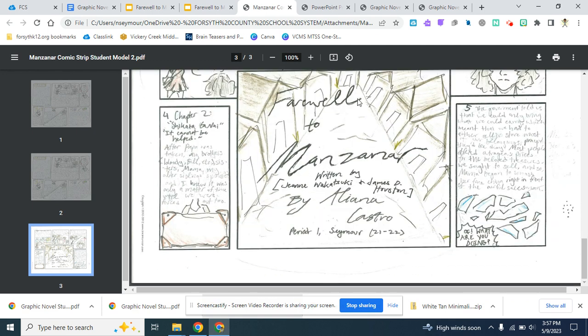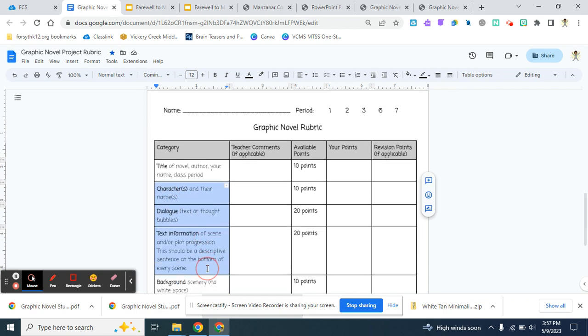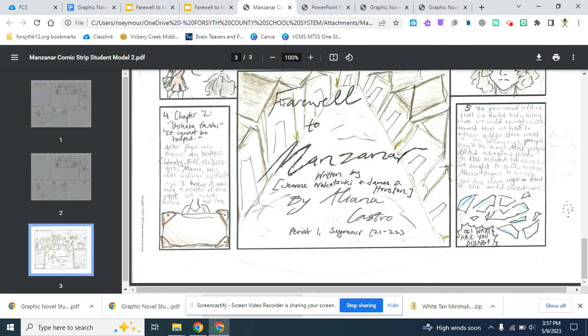Notice that this is the title page that has the period, student name, title of the book, and author. If we go back to our rubric, we'll see that that's worth 10 points there. Character and dialogue and text was as described.